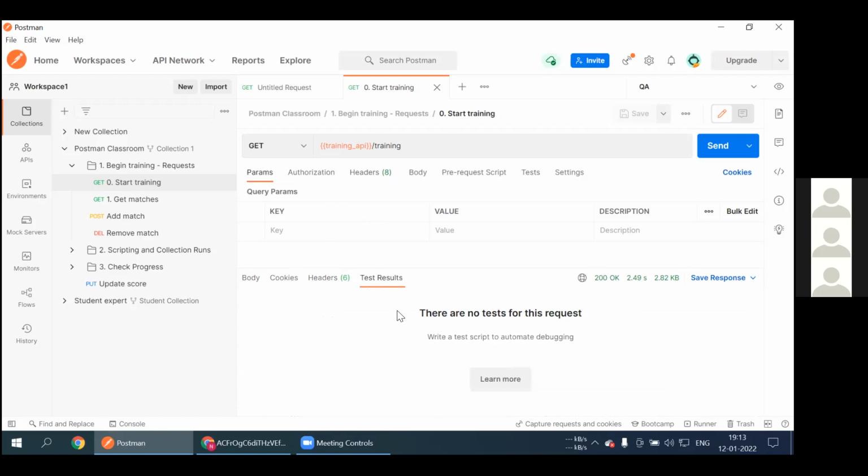This is the test results. Once after executing, these are some demo APIs, so if you apply them, later we'll get to know. I was talking about pre-request scripts and test results, right? When we apply all those cases, we will get the test results, like what the status code is and all the things.